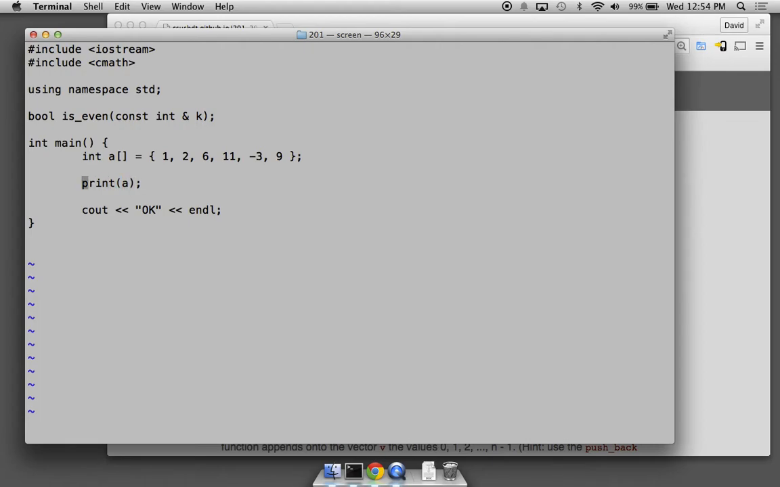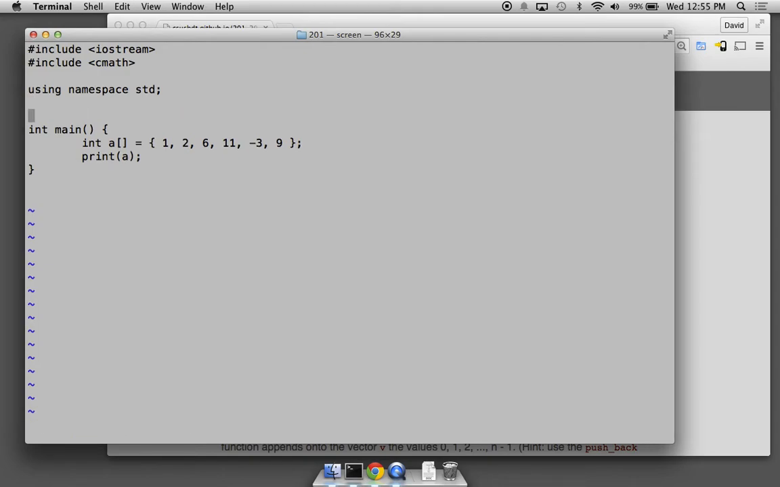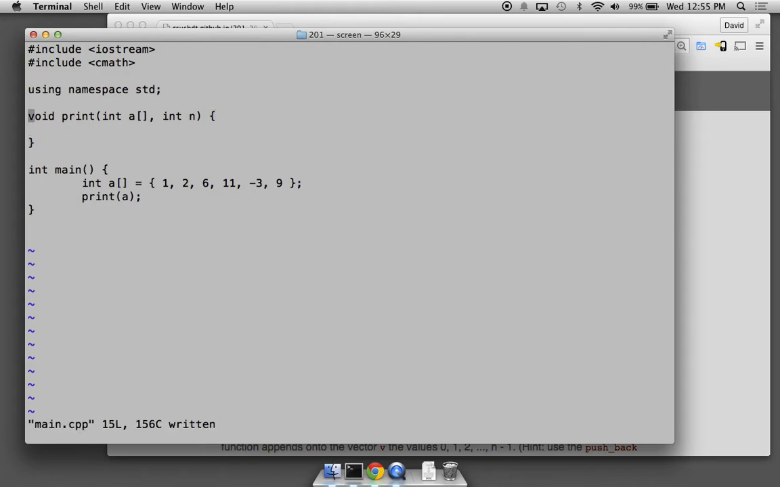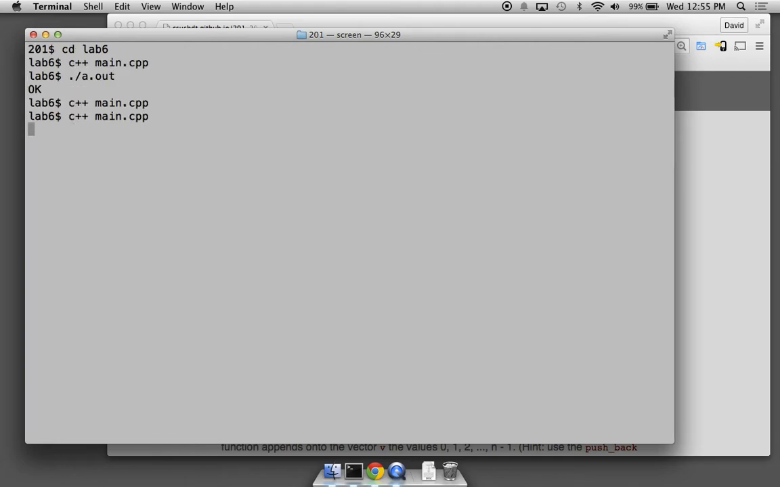I'll call the function print. So we declare the array, and then we print the array. Let's go ahead and implement print. It takes an array of integer, and we need to know the number of elements. I'll call that n. So there's the definition of the function print. It has no return value. It takes an array of int followed by the number of integers in the array. And so we'll need to pass that value here, which is 6. This is a stub. It doesn't do anything yet, but we want to compile it to see if we got the syntax correct. We did.